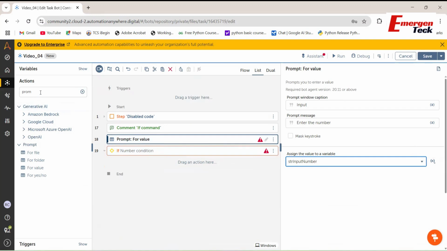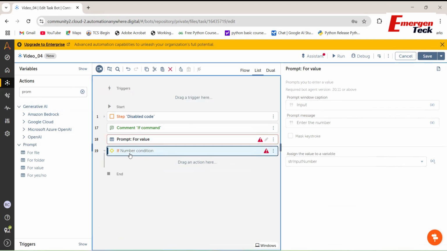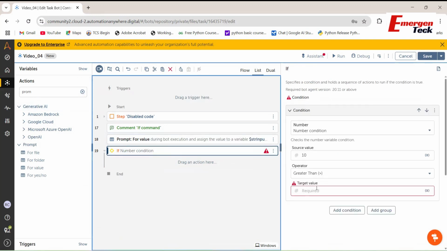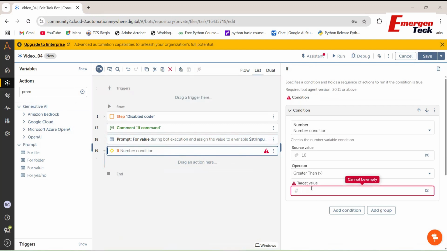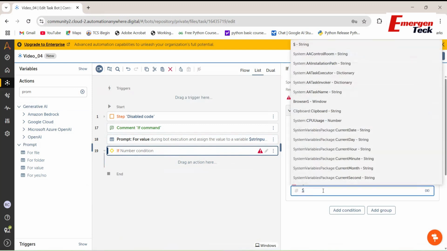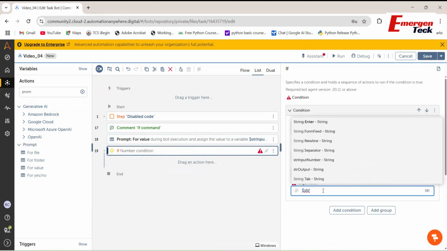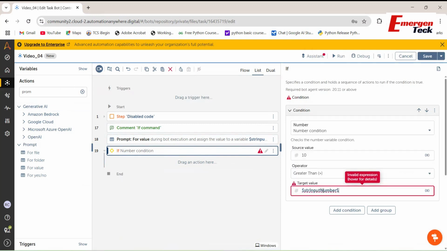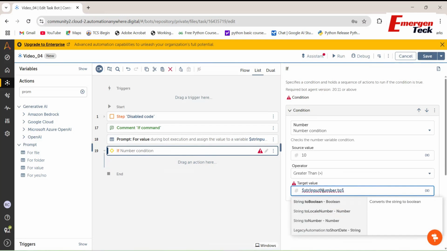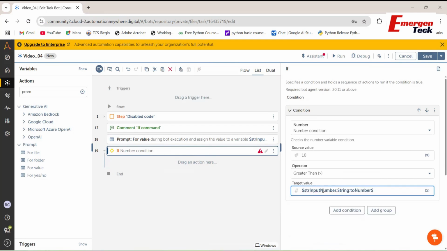Now what I will do inside the if condition, I will pass that particular str input number over here, target value, str input number. Now I need to convert that to number as it's a string, dot to number.